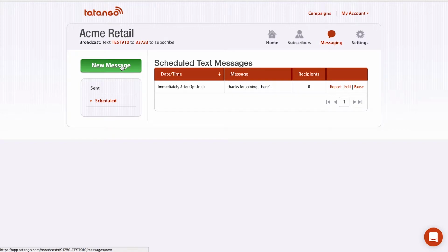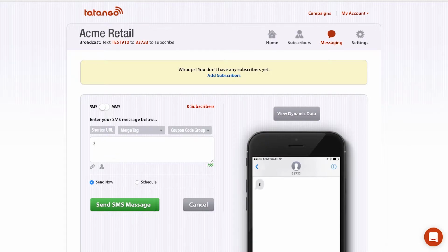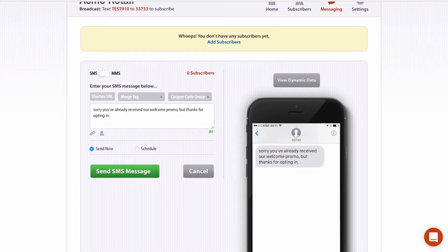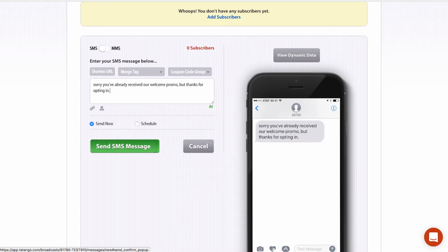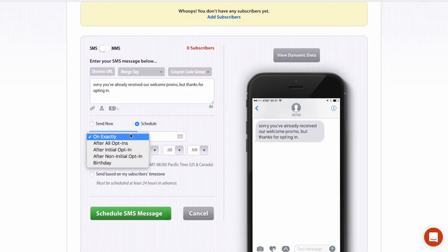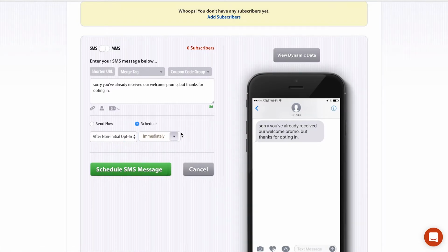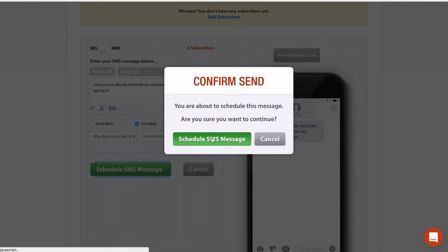So if you want to be a little more advanced, you can go into new message and you could say something like, sorry, you've already received our welcome promo, but thanks for opting in, something along those lines. Again, you get 160 characters for SMS. You get a lot more characters and images and videos for MMS. I'm going to click schedule. And for this one, I'm going to select after non-initial opt-in. And I'm going to send it immediately. I'm going to click Schedule SMS Message.